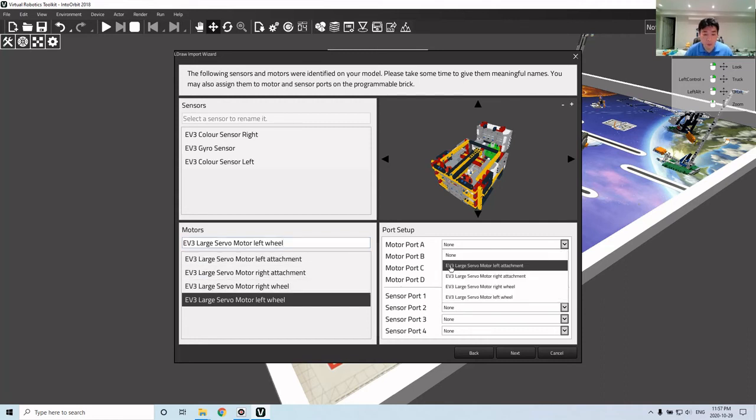Here, when you choose the port, you will see why it's important to put in the right name. Otherwise, you have multiple motors that all have the same name. It's very hard to tell which one is connected to port A, B, C, D. What you want to do is match the motor and sensor to the actual port you use on your real robot, so that you can simulate your robot and essentially use the same code for that robot in the virtual robotic toolkit. Otherwise, you will need to modify the code to make it work on the real robot.